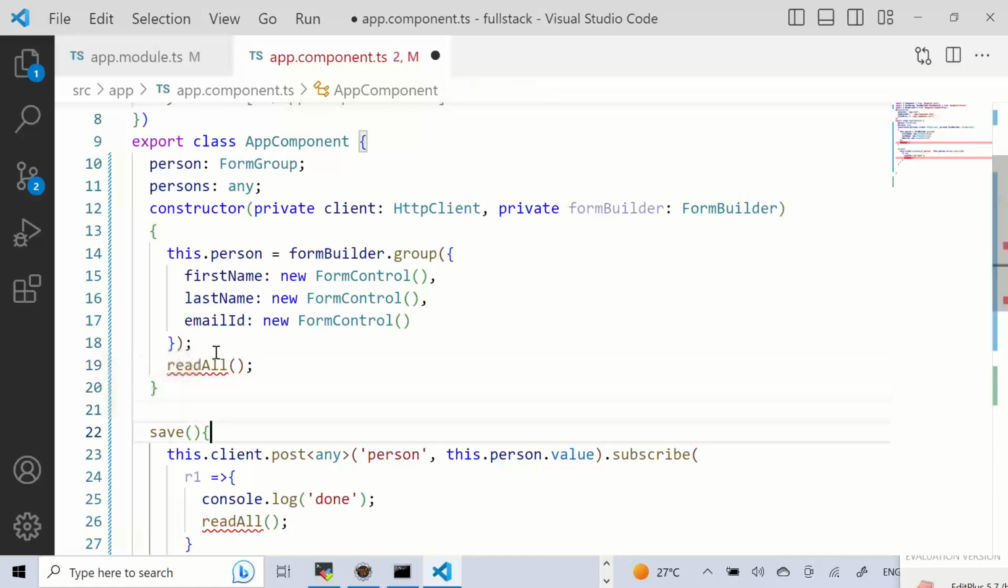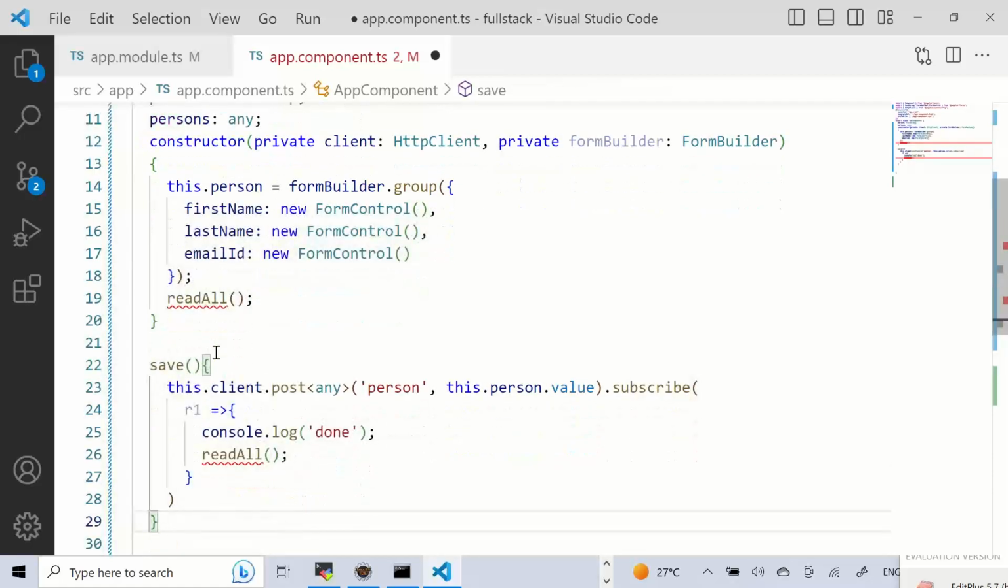Once the posting is over, read all method should be called. Even while loading, read all method should be called. From the constructor body, I'm calling read all method. As soon as posting is over, then also I'm calling read all. Read all method is for reading purpose.